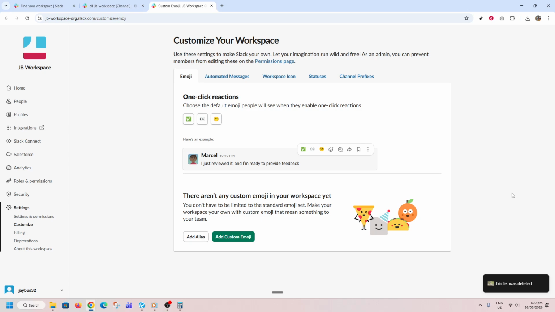And that's it! You've successfully removed a custom emoji from your Slack workspace. It's a straightforward process, but it's always good to double-check your selections to avoid accidentally deleting the wrong emoji.